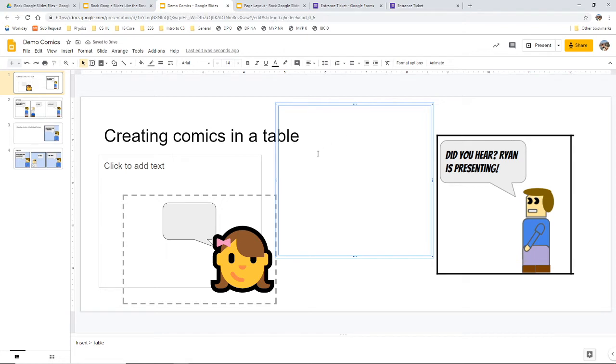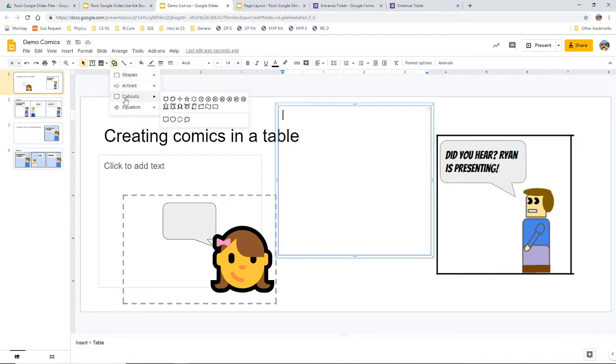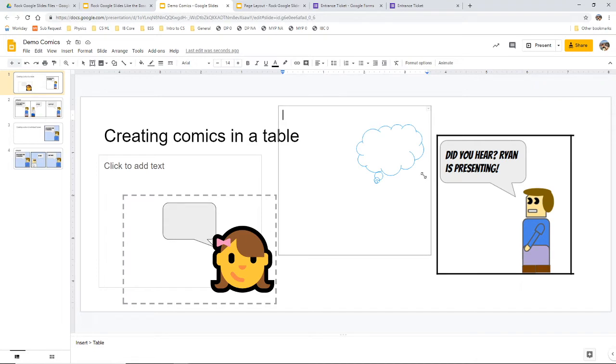So at this point, what I want to do is I want to create some shapes inside of this table. So if we want to have a speech bubble, we can use what's called a callout. So here's a little thought bubble for us. And of course I could write something in this thought bubble. I'm very literal. And if I wanted to, I could also have an emoji as my character. No sense in trying to draw something.